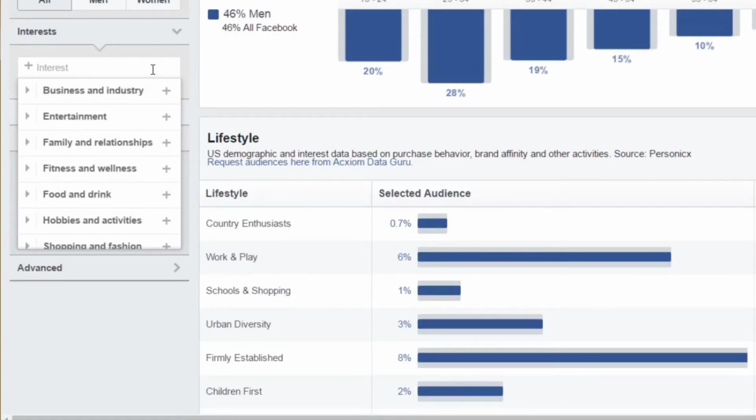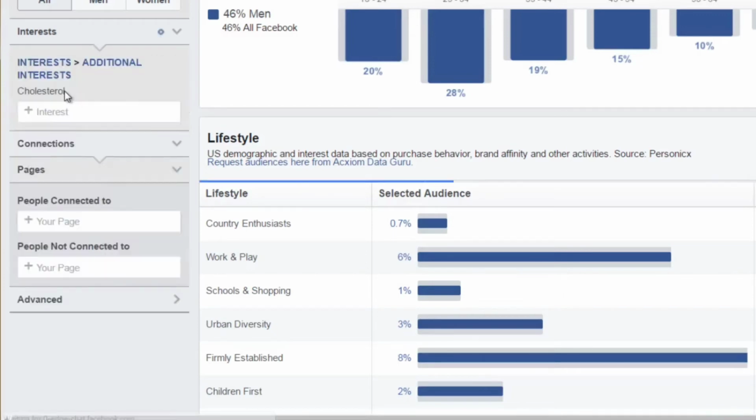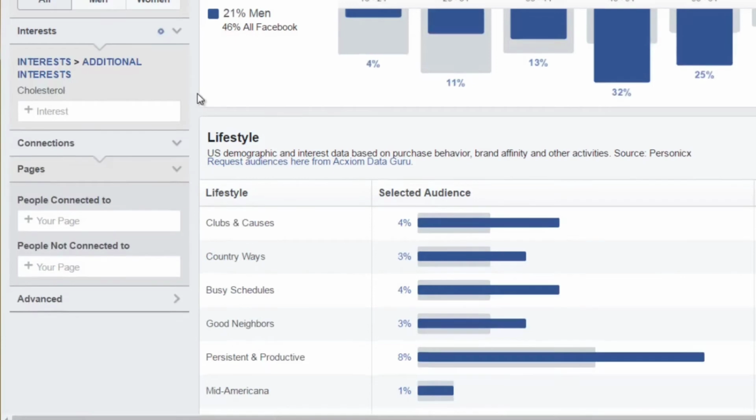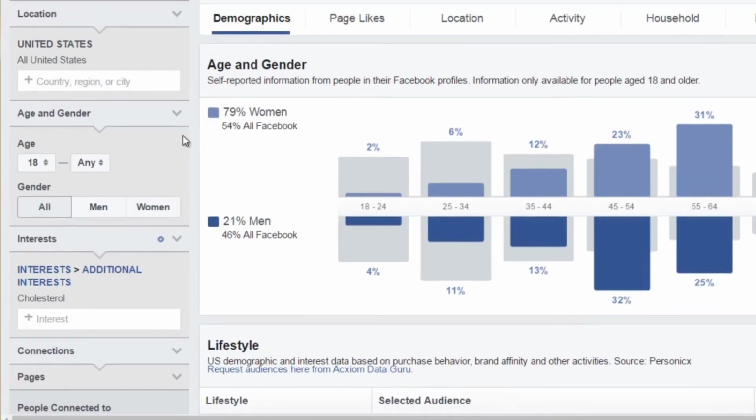So let's say, for example, that we are going to focus on cholesterol. Let's just type in cholesterol here. If we scroll back to the top, we can see demographics. Now, this is interesting. It says 79% of women are searching for information related to cholesterol. That doesn't tell us anything right now. All we're doing is just gathering information.